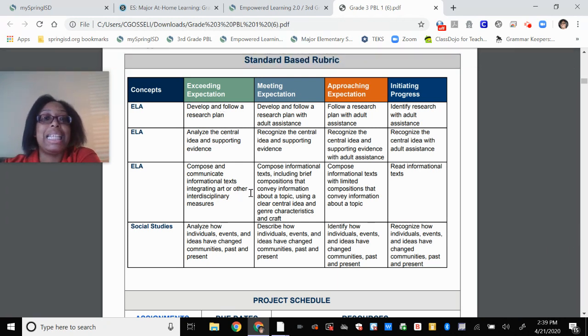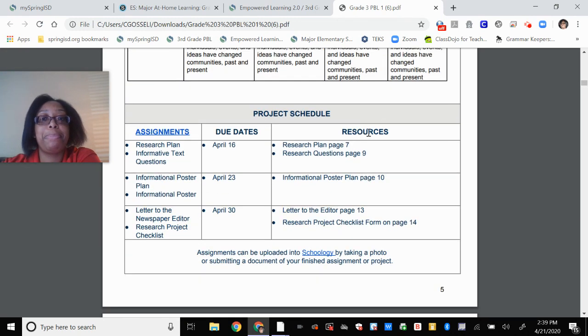Okay, so it has English language arts components and social studies components because we're talking about something in the past or something in the community. Okay, all right, so let's get to it.